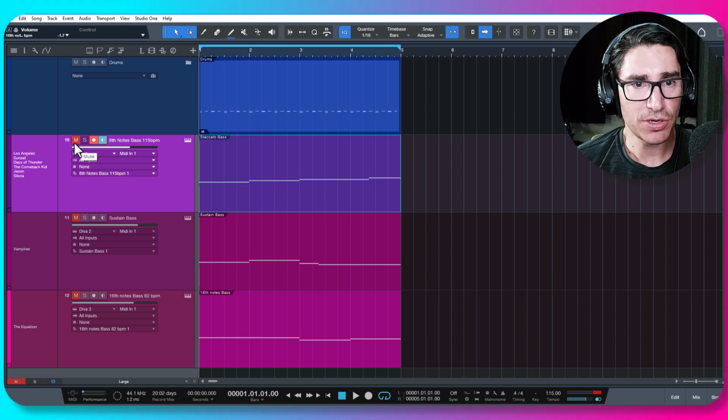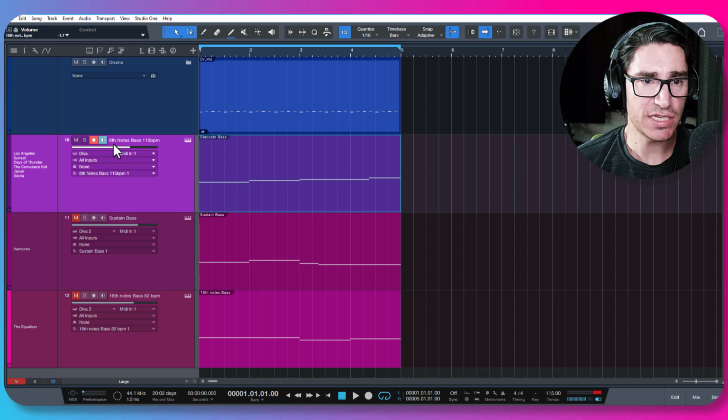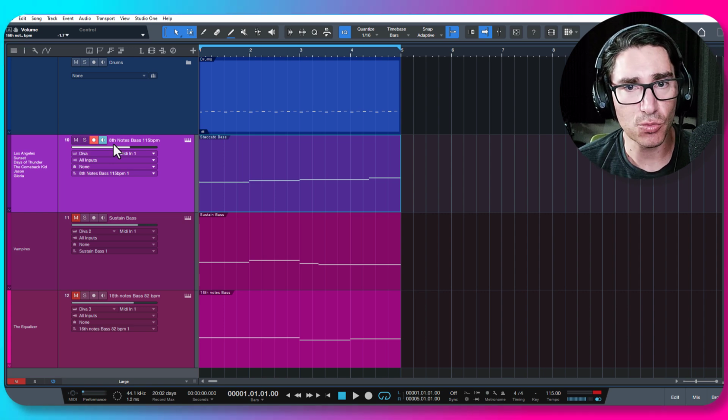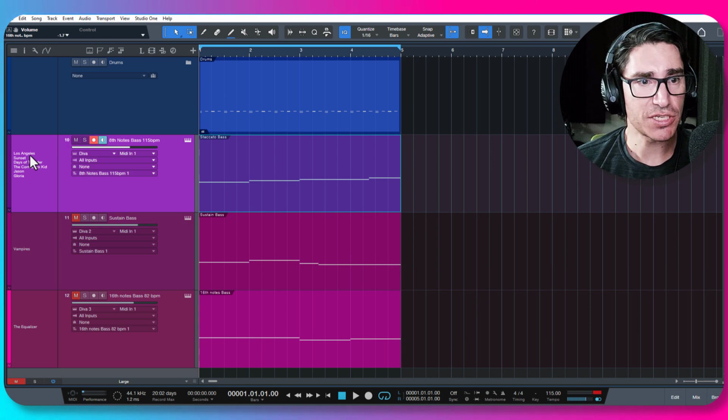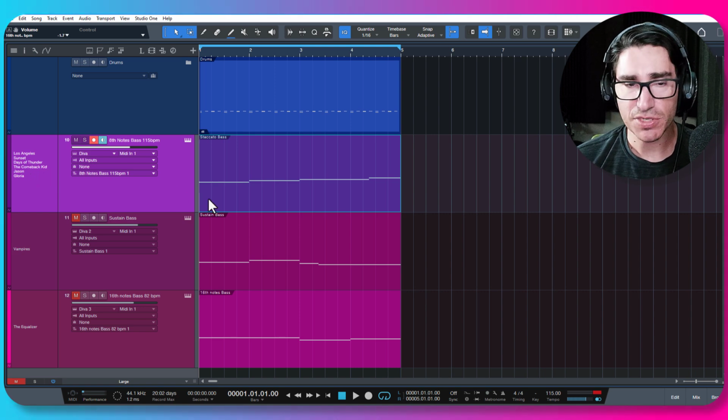The first pattern we're going to look into is continuous 8th notes playing the root note of the chords. This pattern is used by Los Angeles, Sunset, Days of Thunder, The Comeback Kid, Jason, and Gloria. And here's how it sounds.